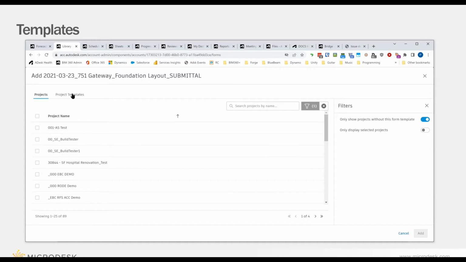I want to add it to a project template. So any project created with that automatically pulls it in. But this gives me that central location to manage my content. That way, if there's a change, I'm not having to worry about people going into 12 projects and updating something. I go back to the source.